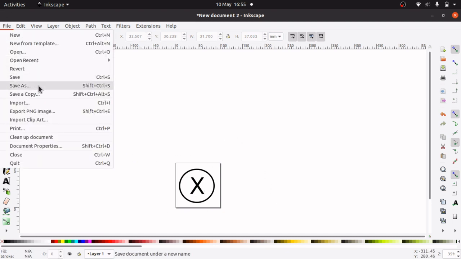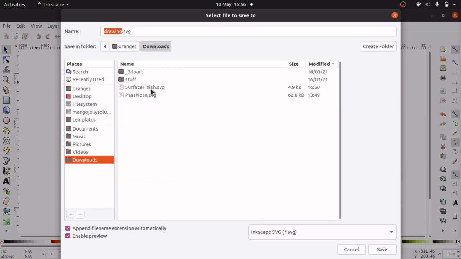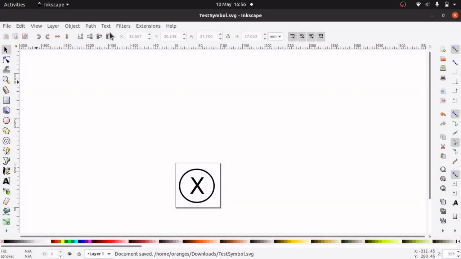Let's save this as something, and I'm going to go into my downloads. I've got surfacing symbol there. I'm just going to call this test symbol. So once we've got our SVG done, then we've got to edit it via a text editor to place in some extra XML properties in there.